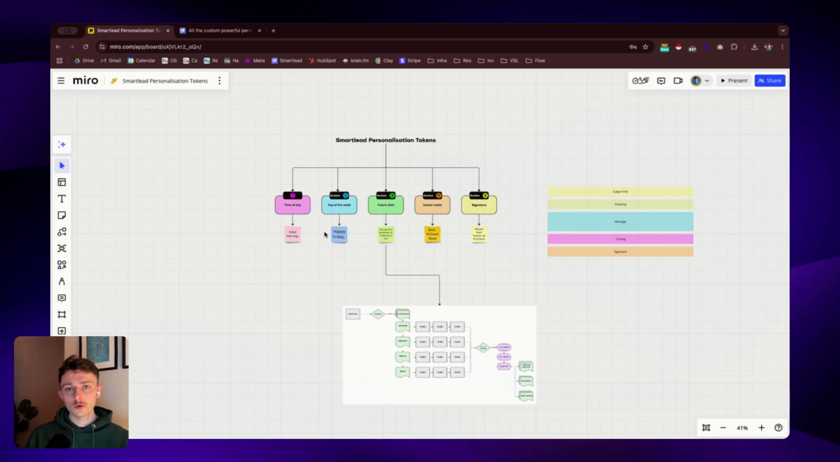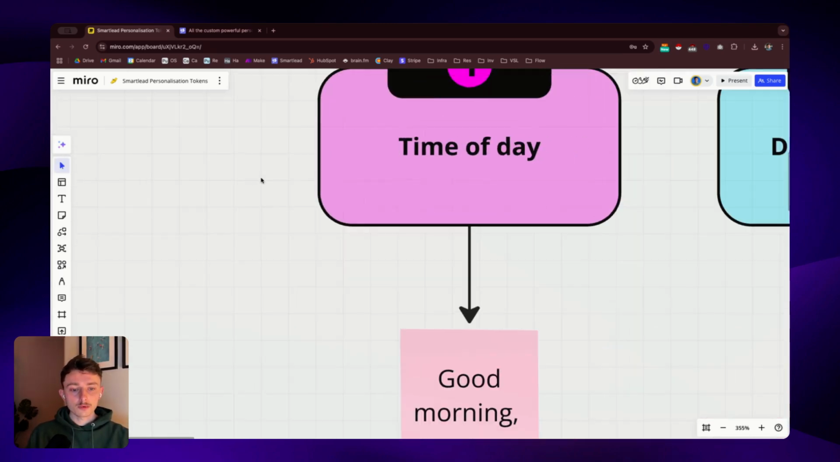Obviously there are basic ones like using someone's first name or the company that the lead you're reaching out to works at. But there are also some built-in ones which can make it a lot easier to make your email seem like it's coming from a person rather than being an automated email. So the first one is to use the time of day.